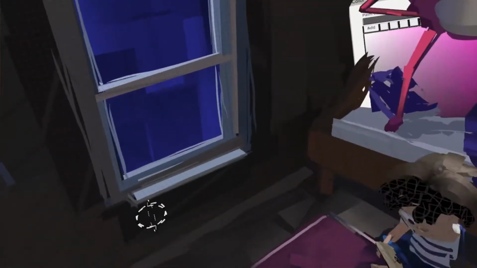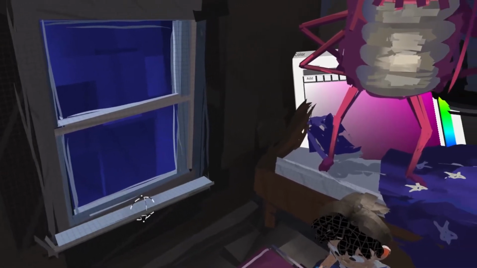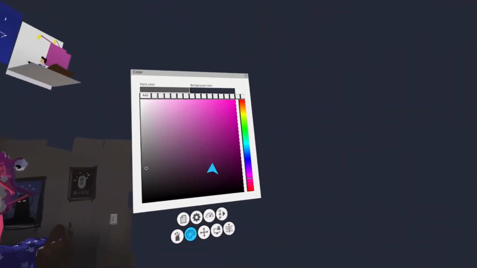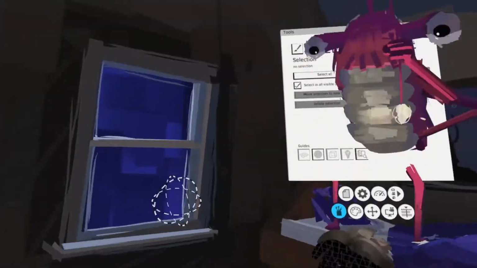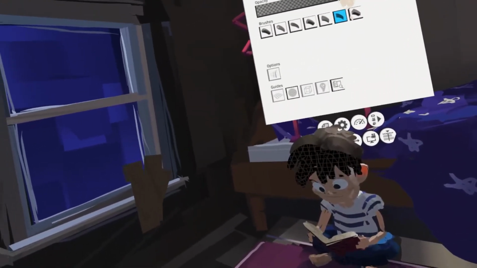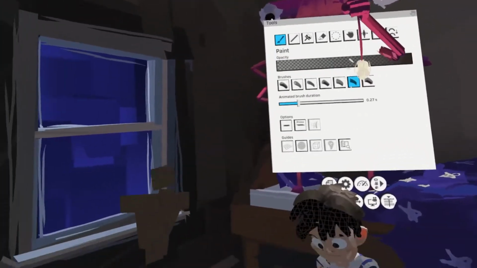It's like a little window pane. It's a little bit too small, so let me just make it bigger. And maybe he has some plants there. His mom put some plants there for him. So let me just do a planter here.